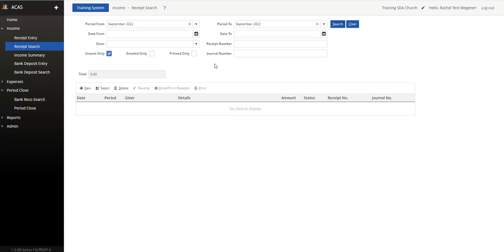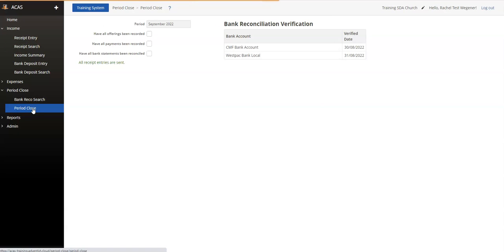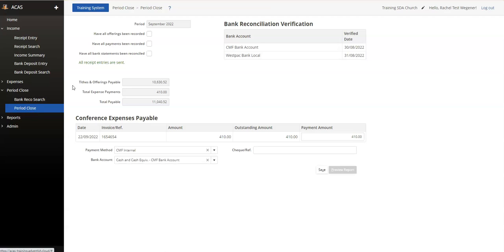It does only look at unsent receipts for the period being closed. So if we had entered receipts in October and not sent them yet, they would not impact us closing the September period. So now when we go back to period close, we'll see we're getting a green message now, all receipt entries are sent. So we can go ahead and click the 3 boxes there, provided we have done all of that work.